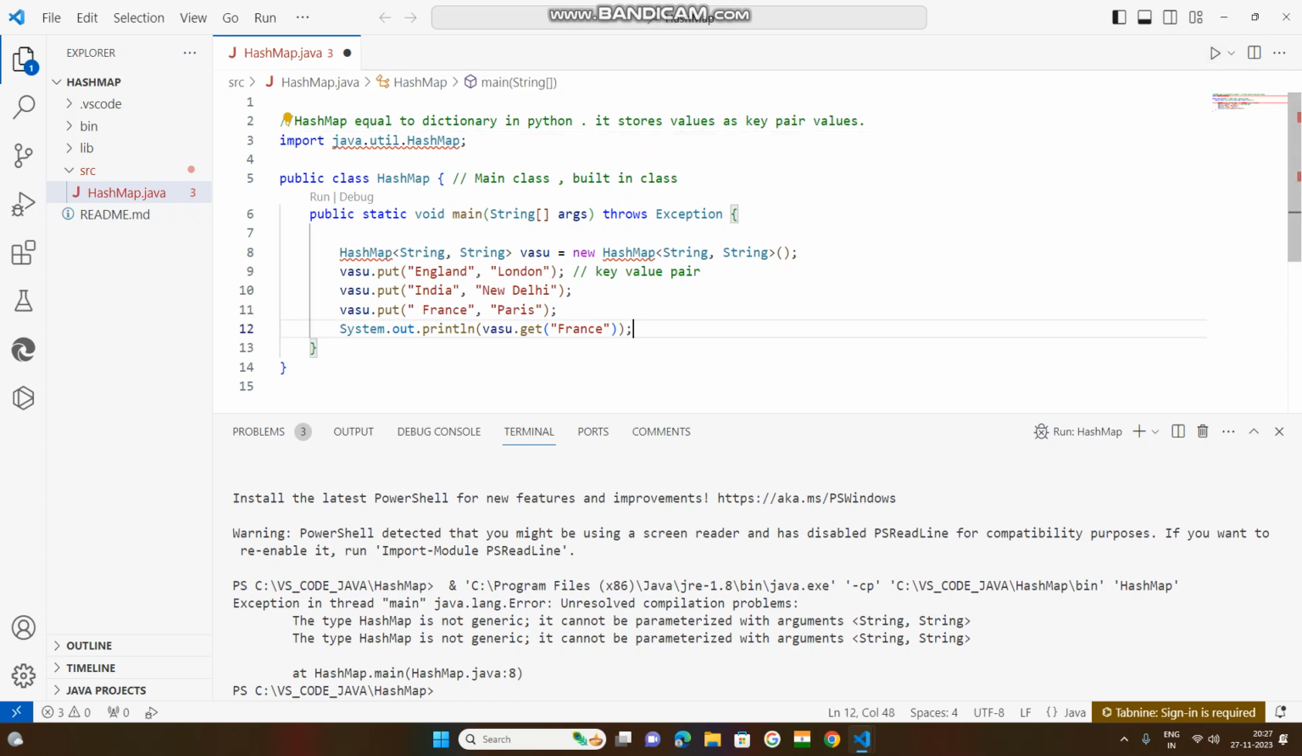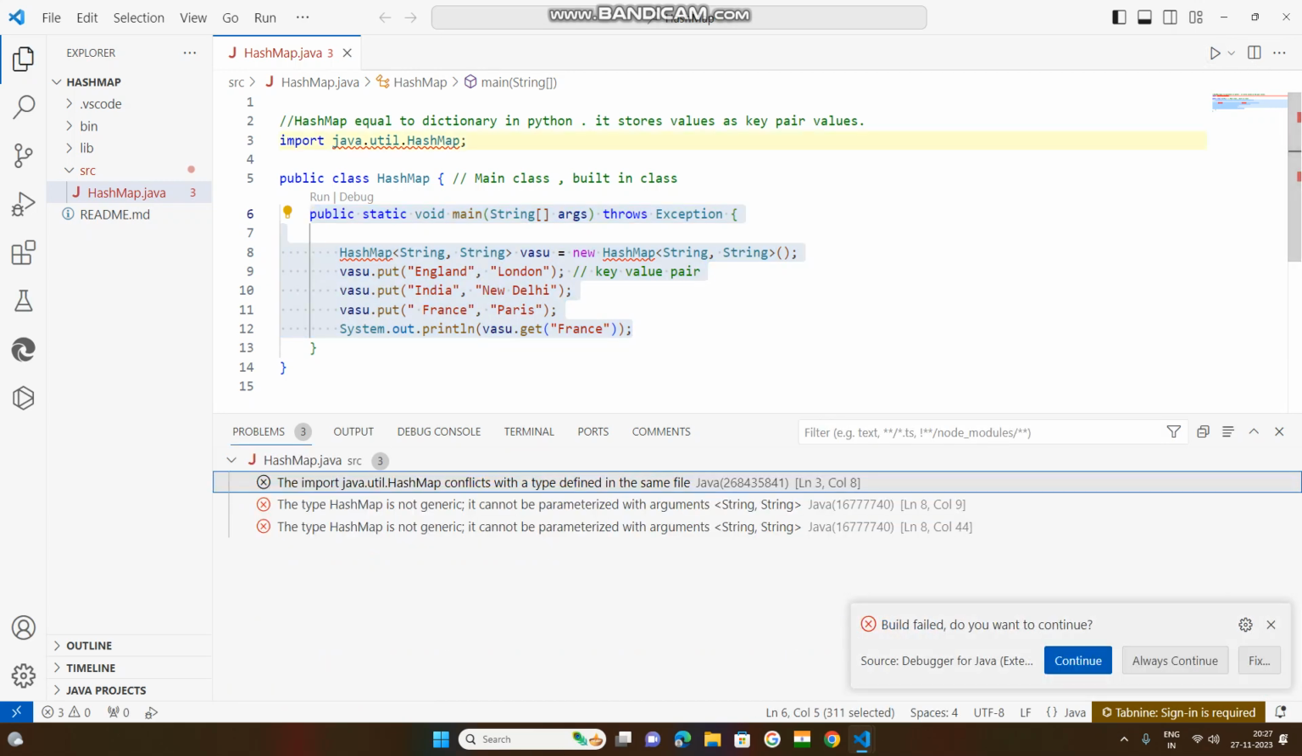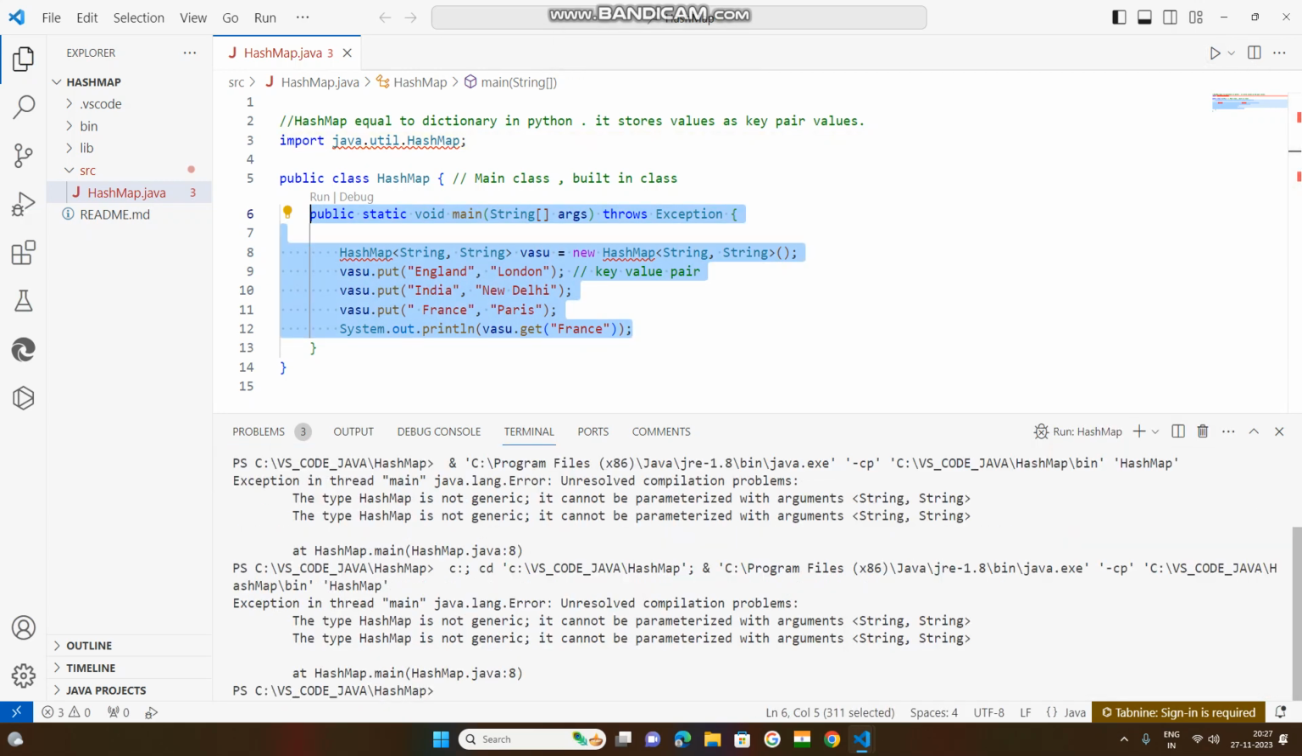So now you click on this run Java. This is called a source file. Always the source file will be stored as a .java file. So when you click on run Java, it means you are running the .java file. Now what happened? Still you are not getting any output.